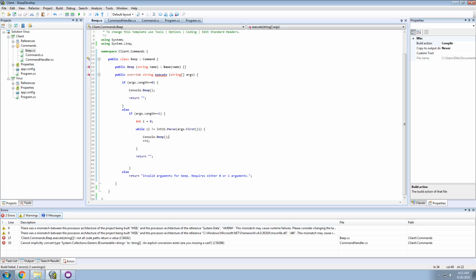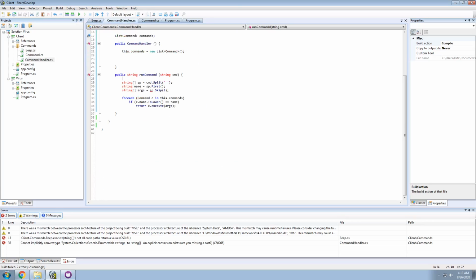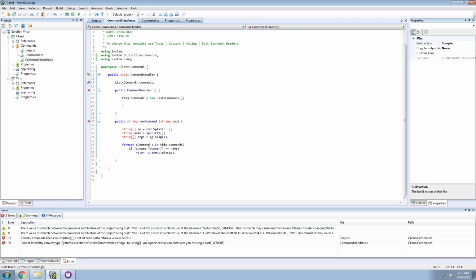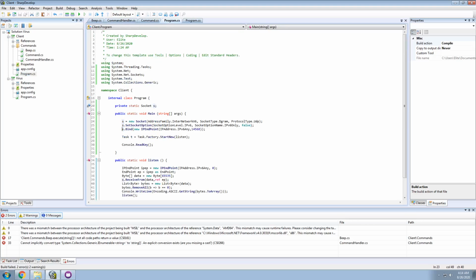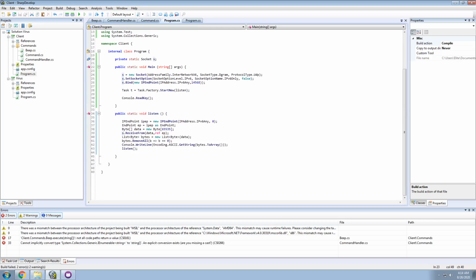So now that we've made our first basic command, we go into the command handler, and this is how easy it is to implement it. this.commands.Add(new Beep()), and then in here we write what the command name should be. Beep. Now I'm going to go back over here, and as you can see, whenever we got a packet, we would just write it into the console.